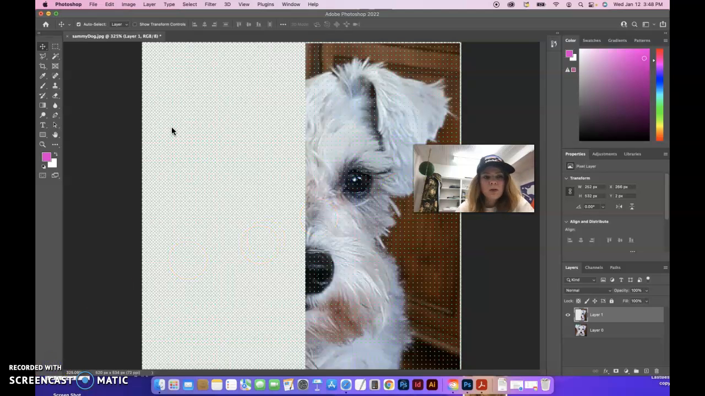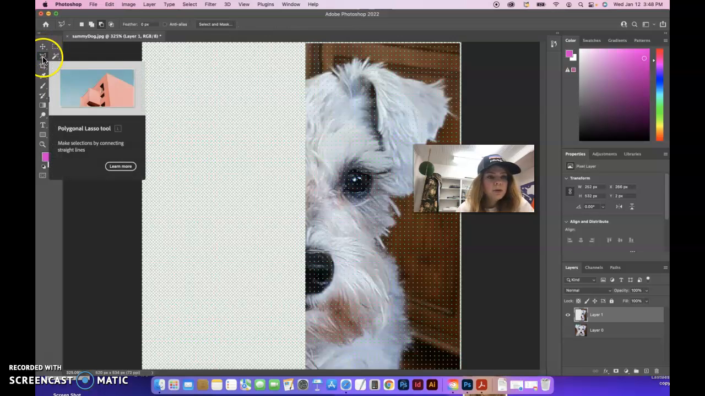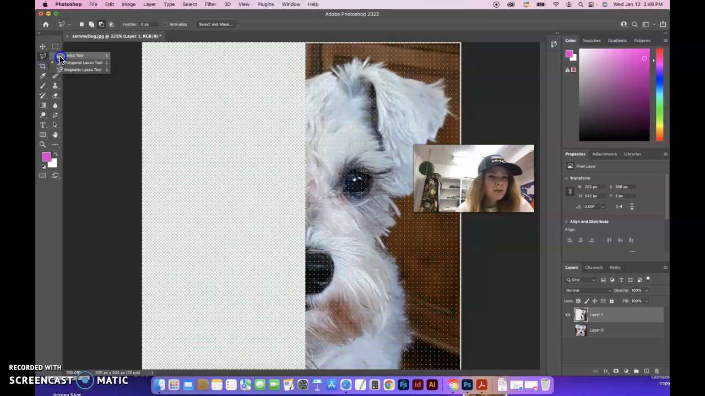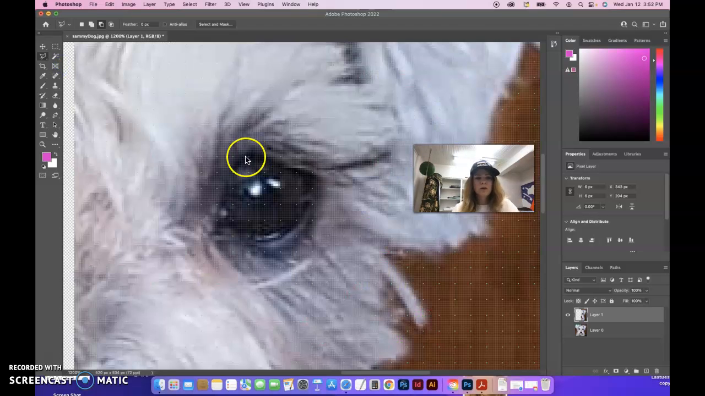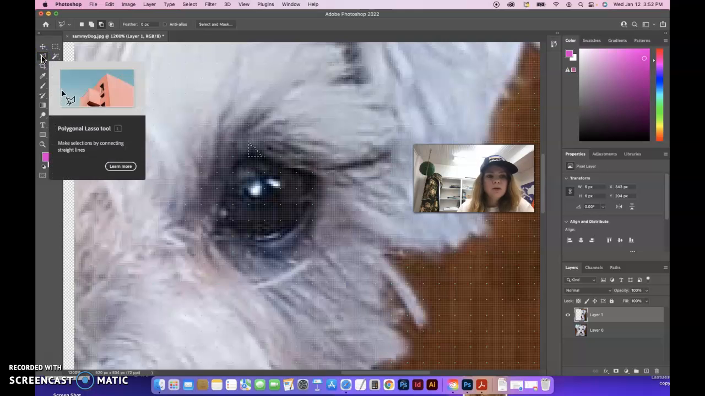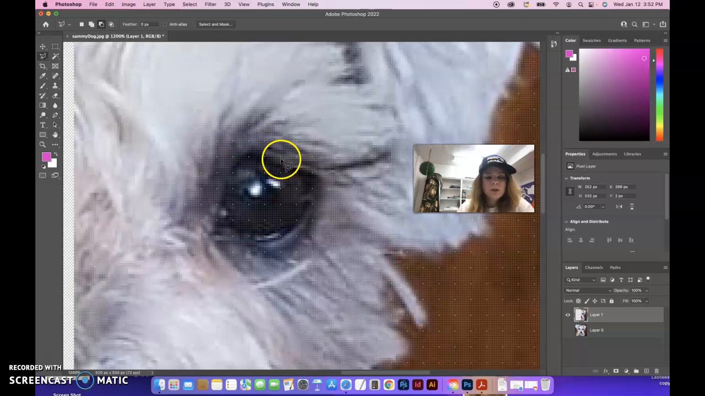Okay, next we're actually going to work with the Polygonal Lasso tool, which is underneath the Move tool. It might be underneath the Lasso tool for you. I've already been on it, so it looks like this. Let's zoom in on an area where you want to start. Basically, we're going to be using the Polygonal Lasso tool to create small triangles, which will make up the whole image. We're going to use a combination of small triangles and large triangles. The smaller triangles will be good for the detailed areas of the image, such as the eye, and other areas where you want more detail. The larger triangles will be better for areas that are less detailed.